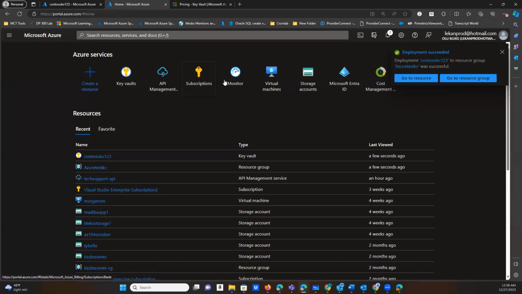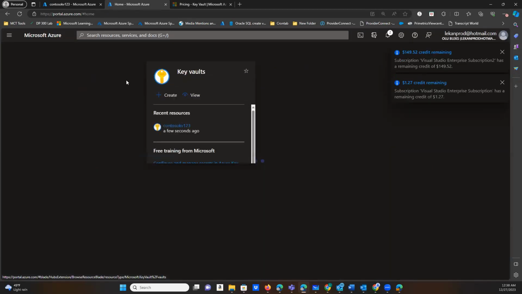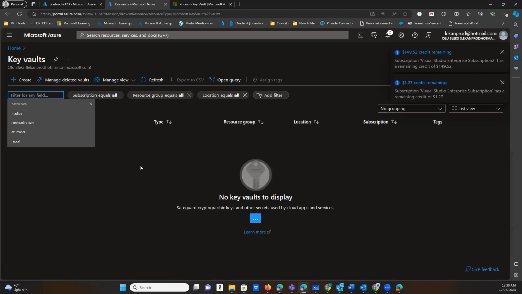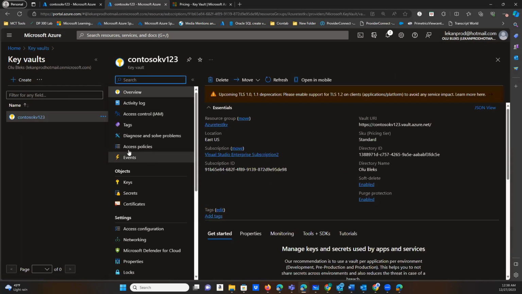All right, so the key vault has been created, and let's go ahead and examine the key vault. Now to refresh this. Okay, so it's done. So this is contoso KV123. Remember, the key vault is designed to store these three objects: the keys, the secrets, the certificates.